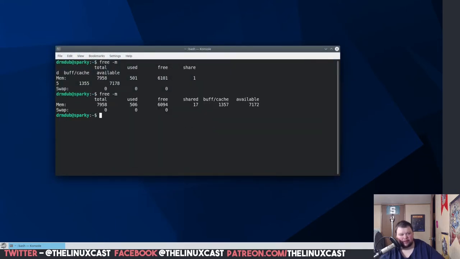We'll run that again. So we're running about 506 megabytes of RAM out of the around 6 that I gave it, or 8 that I gave it, excuse me. That's about on par with KDE Plasma these days.